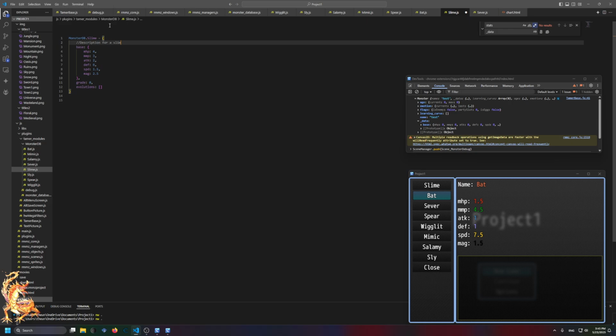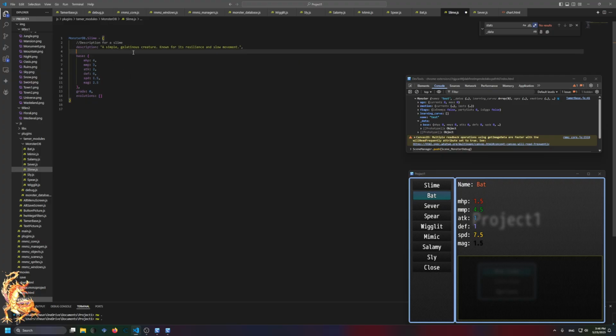Description for a slime. A simple gelatinous... Yes, I love that word. A simple gelatinous creature known for its resilience and slow movement, has impressive defensive capabilities, but lacks in the attack department.